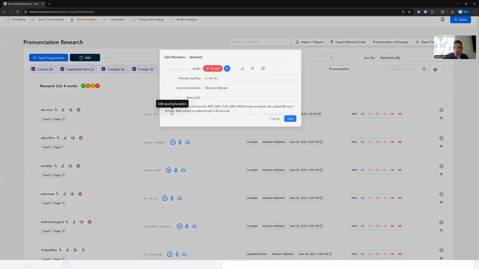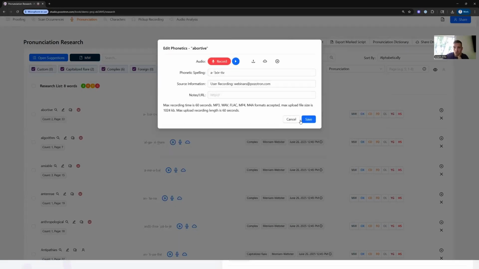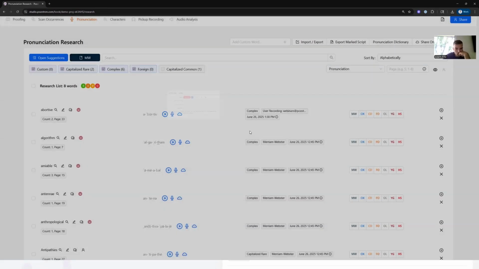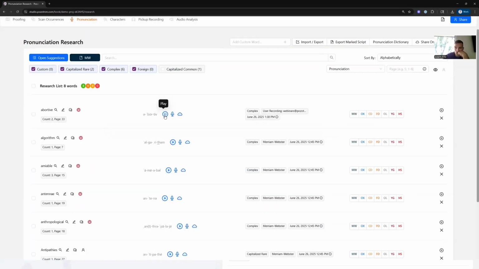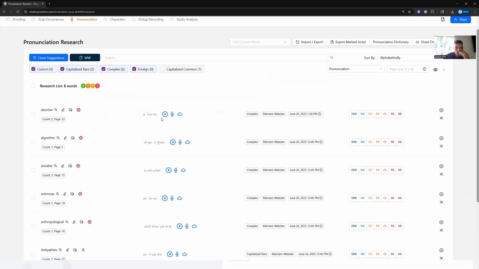So for this word, I'll record this is a test, blah, blah, blah, hit save. Now I'll have that recording in here. This is a test. This just overwrote the previous pronunciation, but now I can come in here and click this, come back to the original one, and replace the research data here. So if I hit play, Abortive. It goes back to the correct pronunciation. So if you lose your pronunciations, don't panic. There's a little button right there to help you out with that.